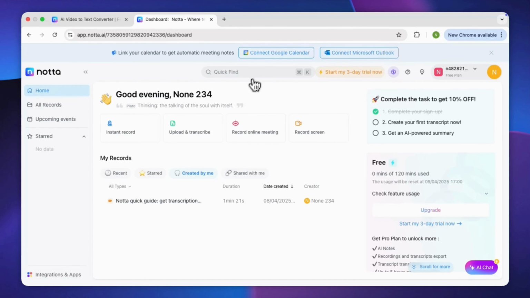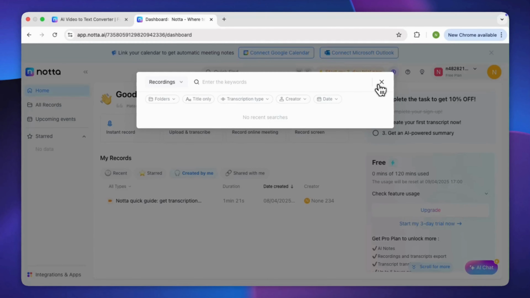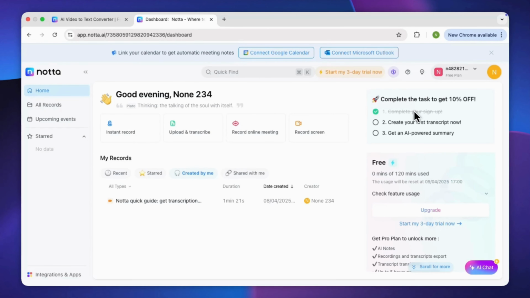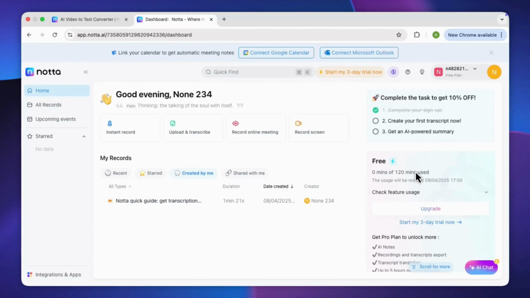Just above that, you'll find the search bar. So if you're trying to find something very specific, let's just say a past meeting or a keyword, just type it in here and Notta will instantly filter your results. There's one word you can type into this bar that instantly brings up your most important files. I'll reveal it when we hit the integration section.